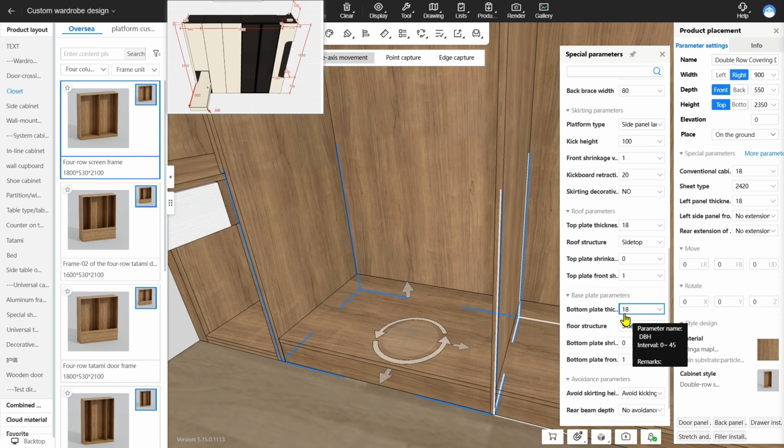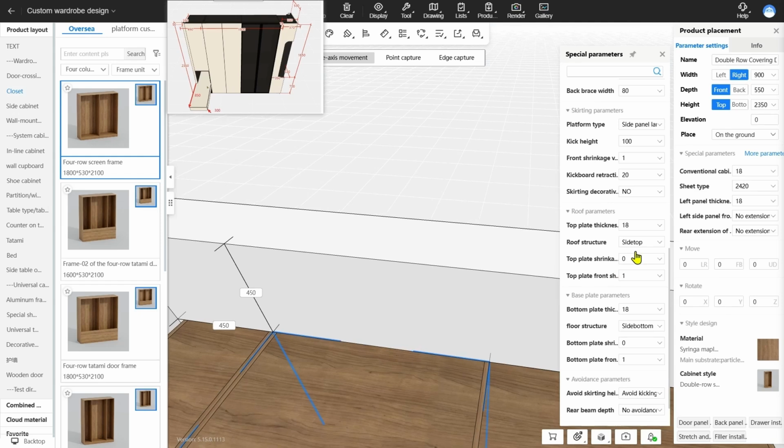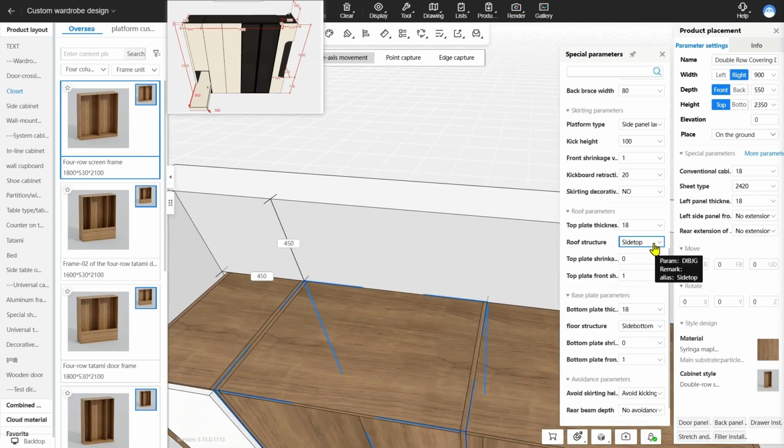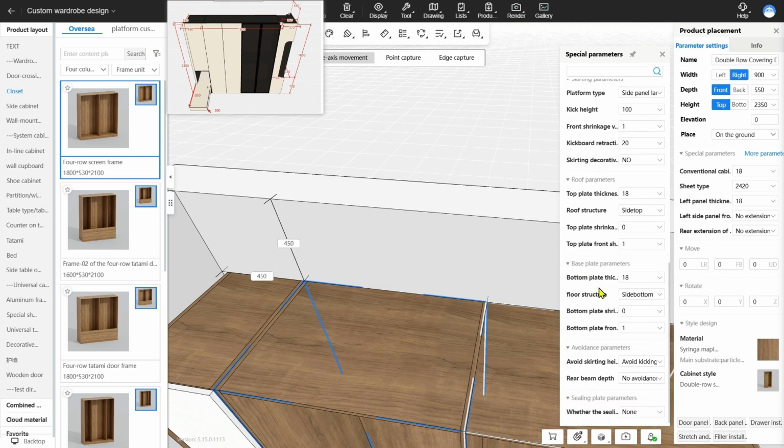For the top and bottom, you can also change the joint method. For the top, now it's the side cover the top. Then you can change it to the top cover the side. And for the bottom, it's still the same, side cover the bottom or bottom cover the side. Moving down are the avoid parameters.